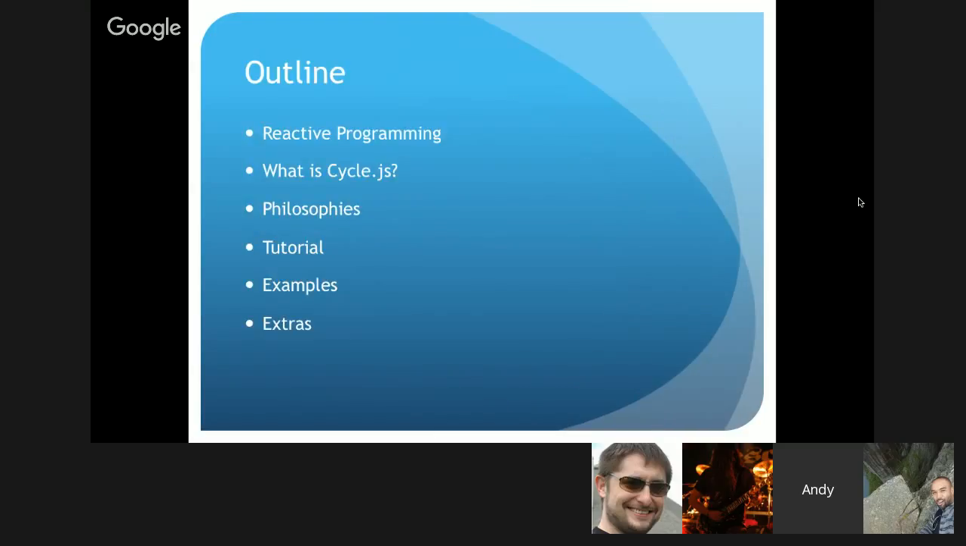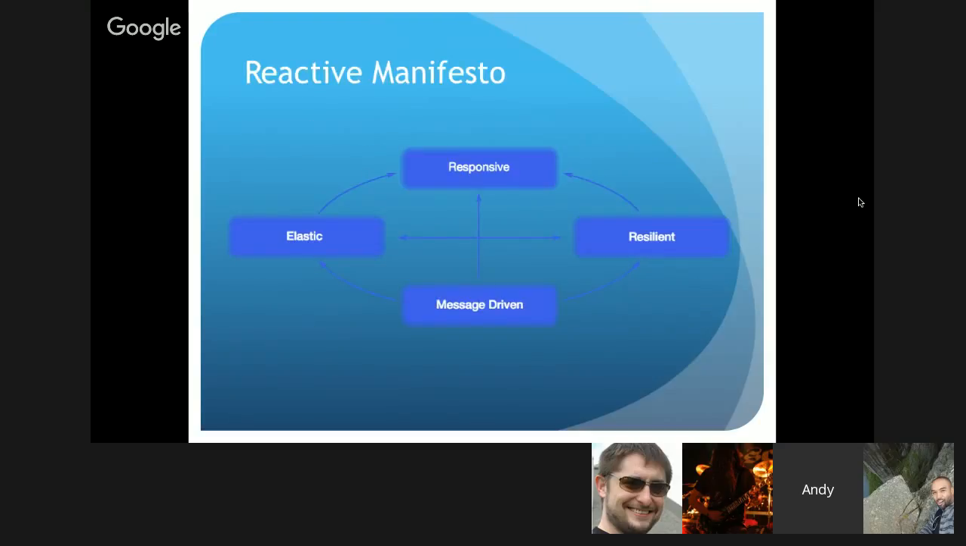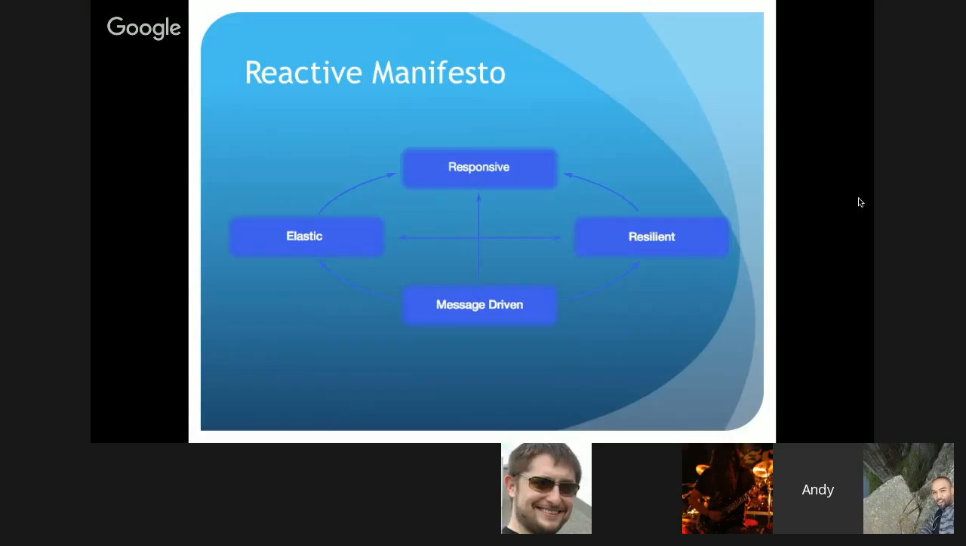I'll be covering a very brief intro to reactive programming, talk about Cycle.js and the philosophies behind it, provide a very quick tutorial, some examples, and a few extras at the end, like things to check out after the talk. So let's get started. The Reactive Manifesto came out a few years ago, trying to emphasize the fact that software is moving in the reactive direction, and most software now is desired to have these attributes: being responsive, resilient, message-driven, and elastic. I think a lot of the emphasis in reactive is message-driven.